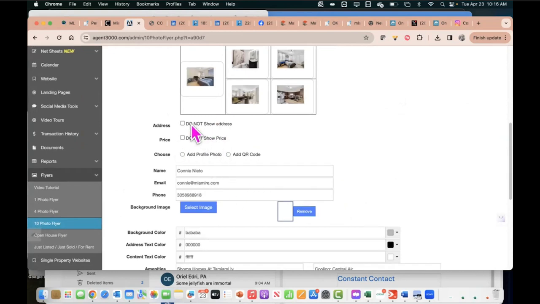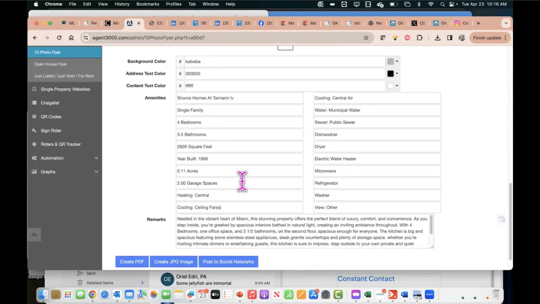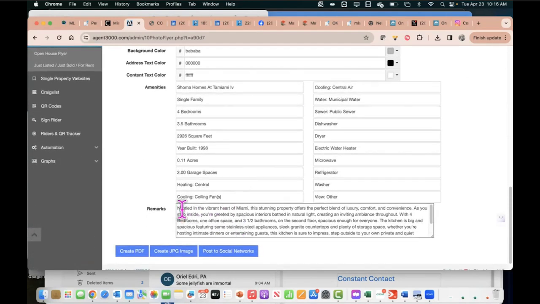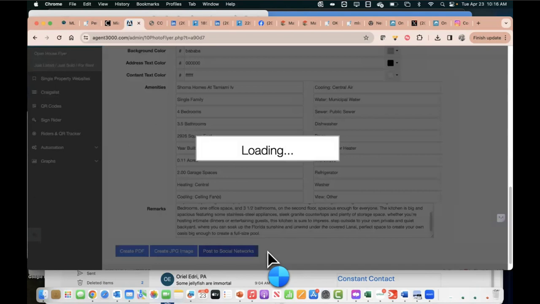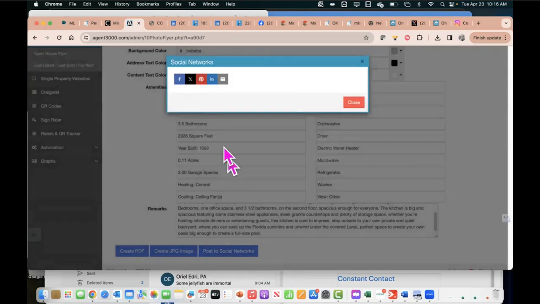We can choose this time to show the address, maybe not show the price, this time the profile photo so you can see. Right. And if you want, you can remove the remarks or not. And we could press here to post to social media. Right. And it lets you select from here. Just wanted you to see that you had another option.